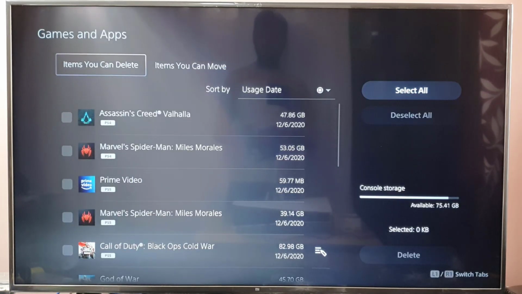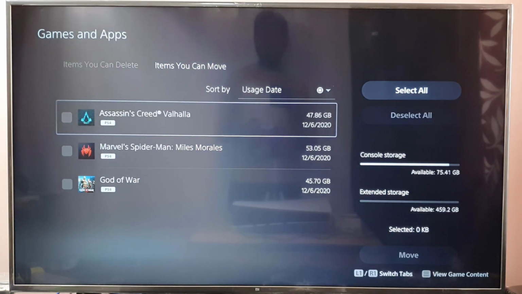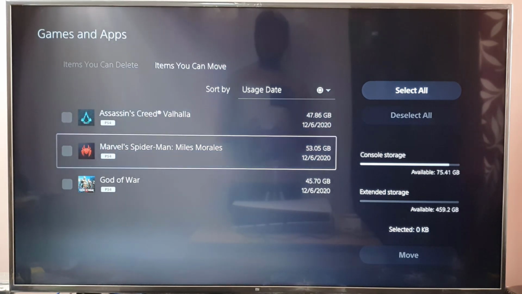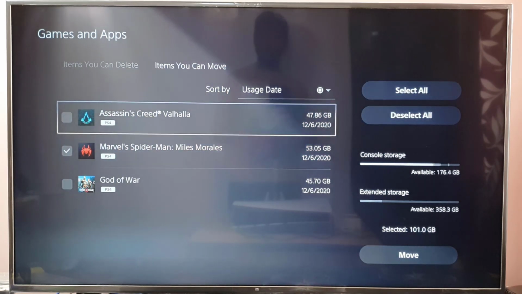Here you need to come to items you can move. Press R1 so that you'll be in items you can move. Here I can move only PS4 games to SSD, external storage. So here I'm going to choose Miles Morales. So chosen. And if you want, you can choose all the games.